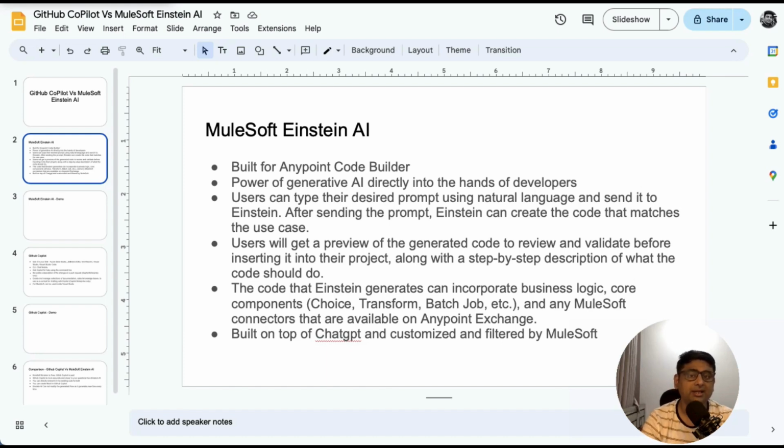MuleSoft Einstein AI is basically created on top of Anypoint Code Builder, which is created on top of Microsoft Visual Studio. There is a plugin where you can use MuleSoft code inside that, and you can install MuleSoft Einstein AI. At this point, it is already built as part of the MuleSoft component or plugin in Visual Studio. So you can install the MuleSoft component. I will show you the demo for that also, and then you can start using Einstein AI to write code. In the beginning itself, you don't have to write any code by yourself. You can just give the condition and it can try to generate the code.